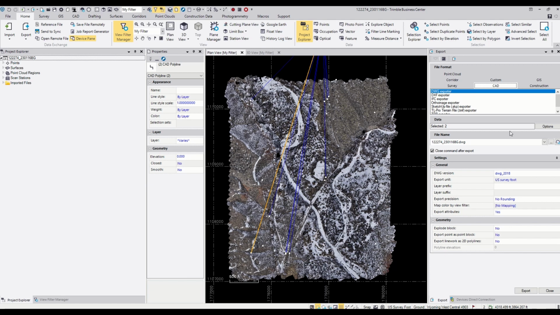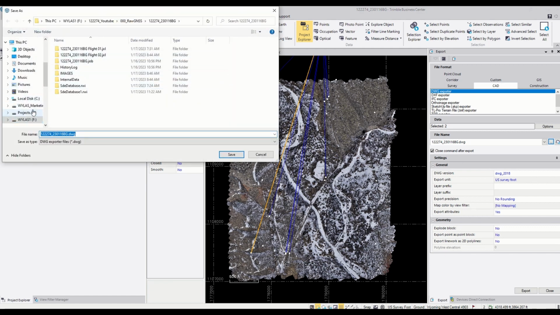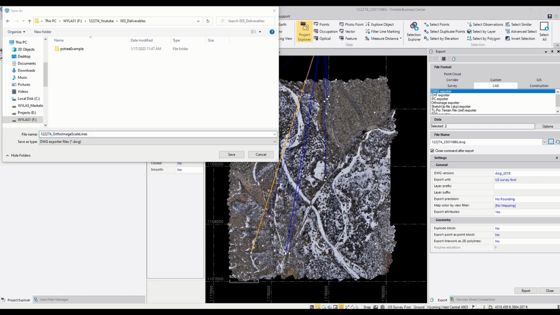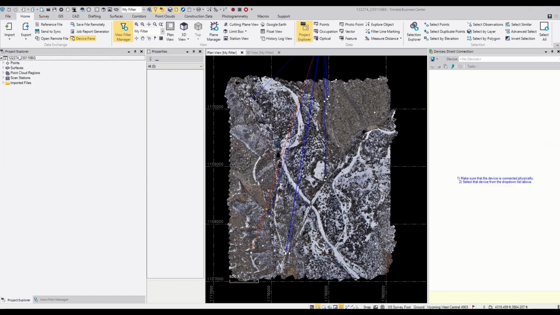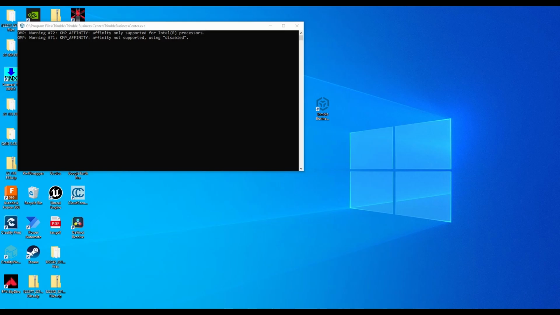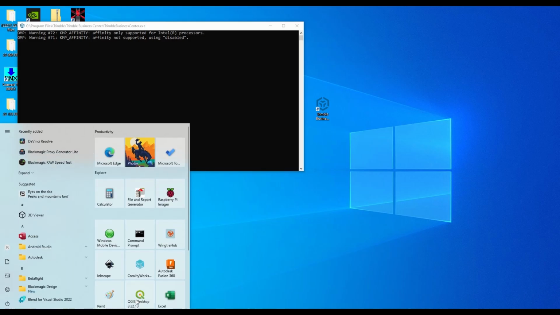So you can either do it as a DXF or as a DWG, it doesn't really matter. But I'll go in and put this into my deliverables folder as well. And this is going to be for my Ortho. So I'll name it Ortho Image Scale Lines and hit Save and Export. Now we're done on the TVC side, we can hit Save.